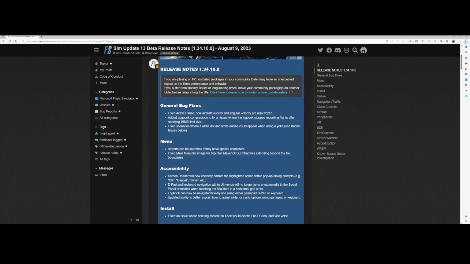It bumps up the version to version 1.34.10.0. As always, there's a recommendation here to move things out of the community folder to see if it's working perfectly and then move them in. But I think we all know that you'll probably do it the other way around, right? So you will do it first with the items in the community folder, and if you experience issues, then move them out.